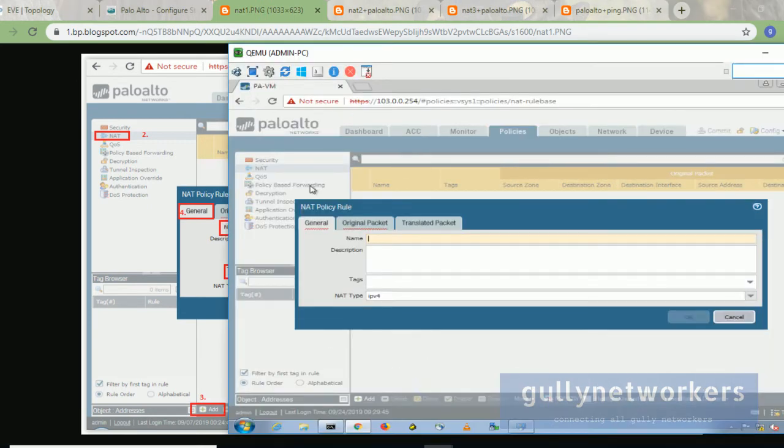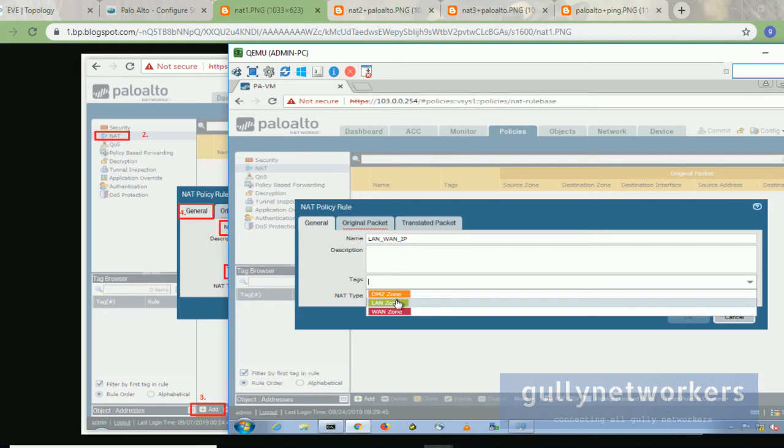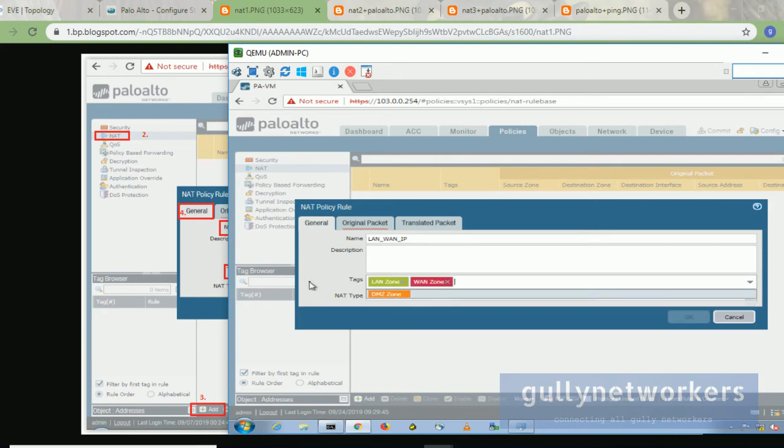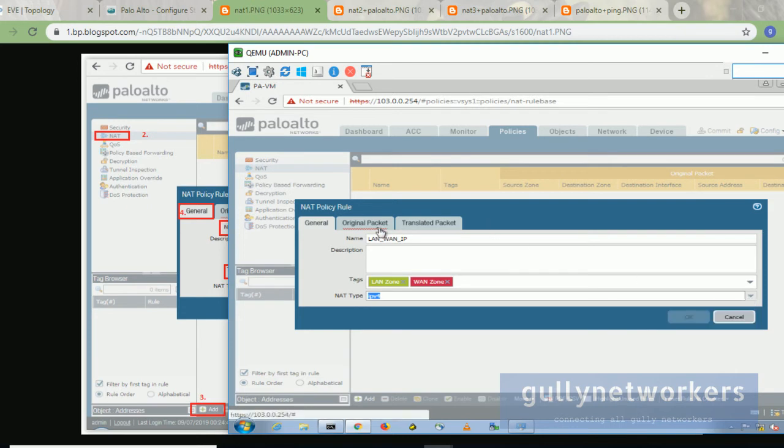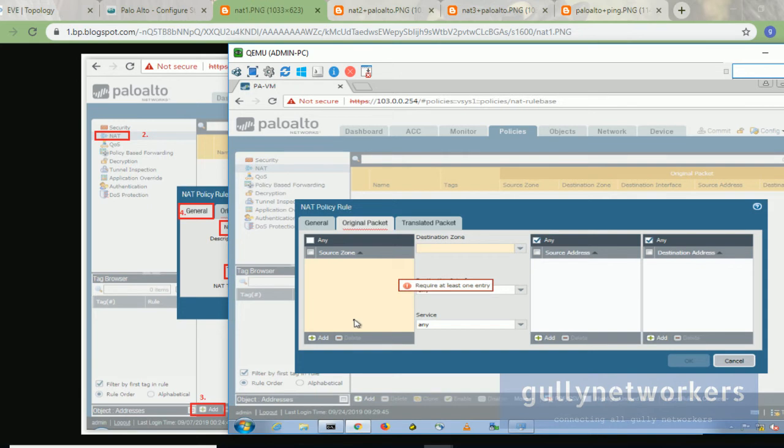I'll go to my firewall and mention LAN WAN. You can take any name, and we're done with this. Let's give the tags. Let's click on the drop down and we have the tags. NAT type we want IPv4. Leave it as it is. Now go to the Original Packet tab, click on Add and select the LAN zone. This will be our source zone, and the destination zone will be DMZ, sorry, the WAN zone.